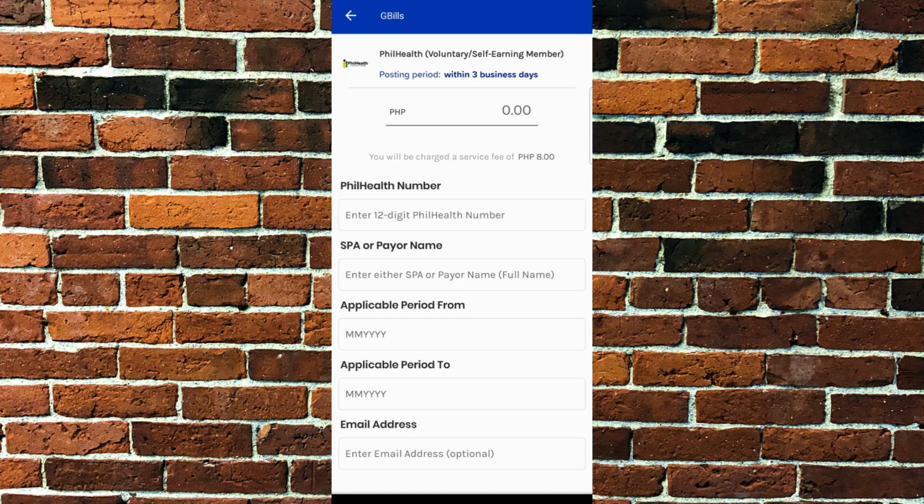Select whether the account is private or government. This refers to the employer classification on record with PhilHealth. Choose the one that matches your organization to avoid misapplied payments.